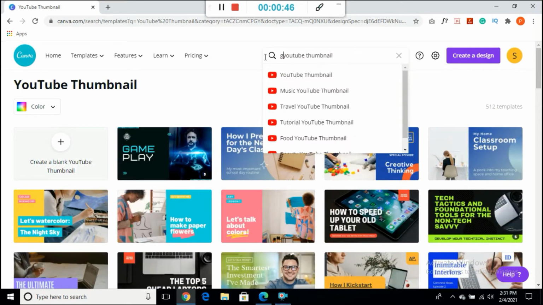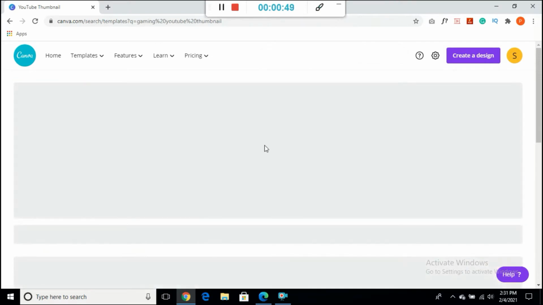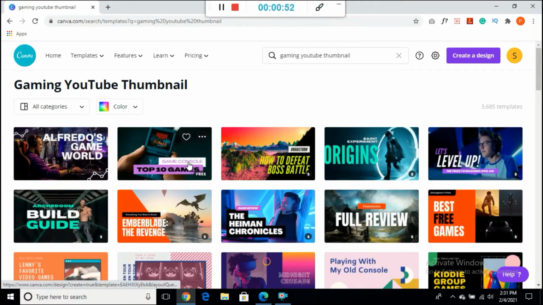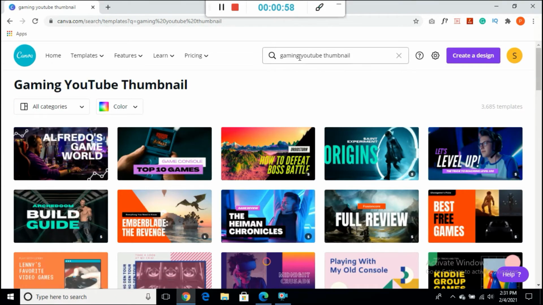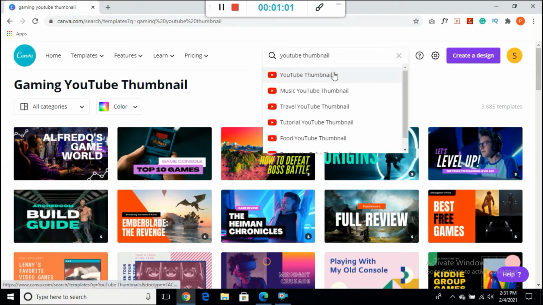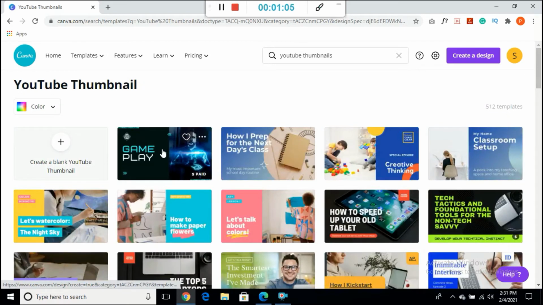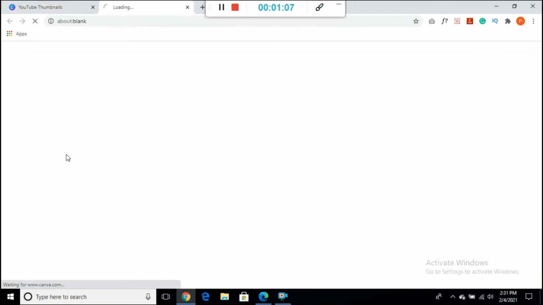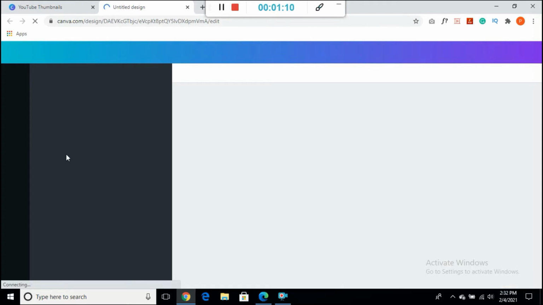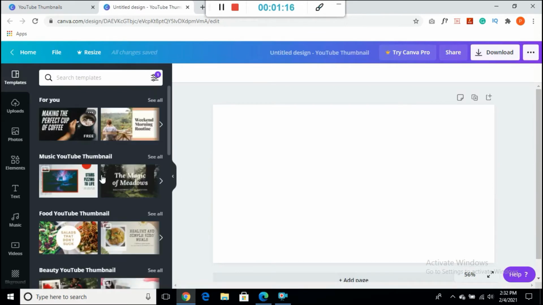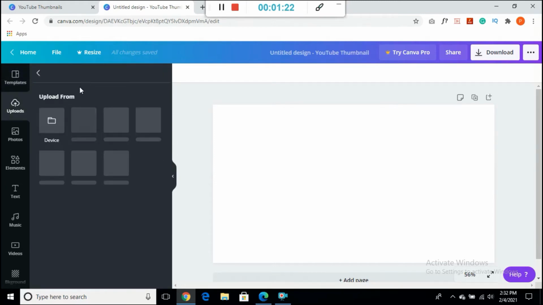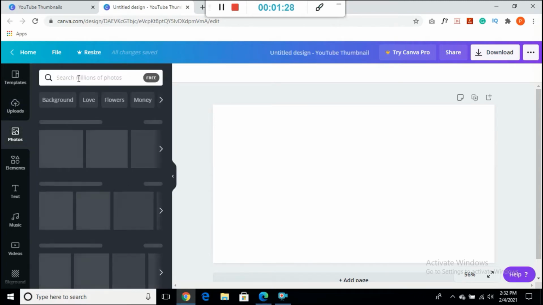You can also search for particular thumbnails like gaming thumbnails and choose from them. If you don't like any of them, create your own. You can upload images from your system. Search for photos, elements, and even add text.